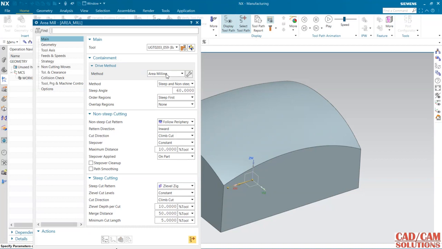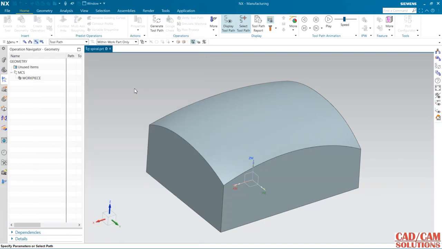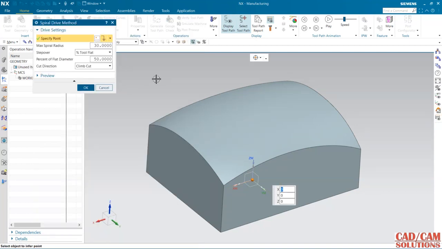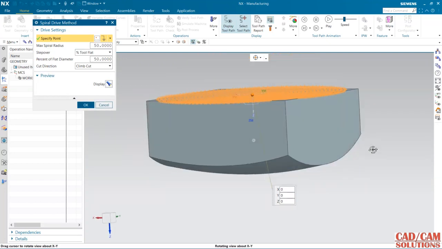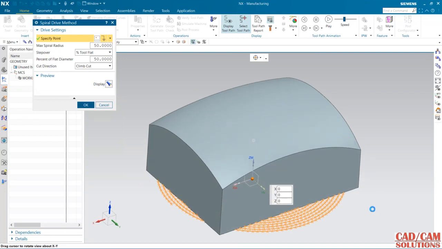Drive method is this area milling. So these are the area milling options. I want to change it to spiral, so change it to spiral. Center is this and the radius is 50. If you want to see the preview, see this is the preview area which are under the selection. It will generate the toolpath toward that portion only, so I'm selecting as 30. A step over is 50, no problem.